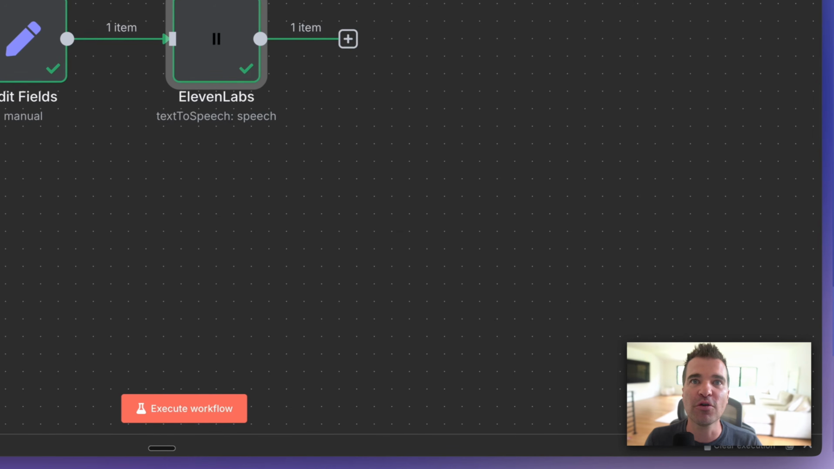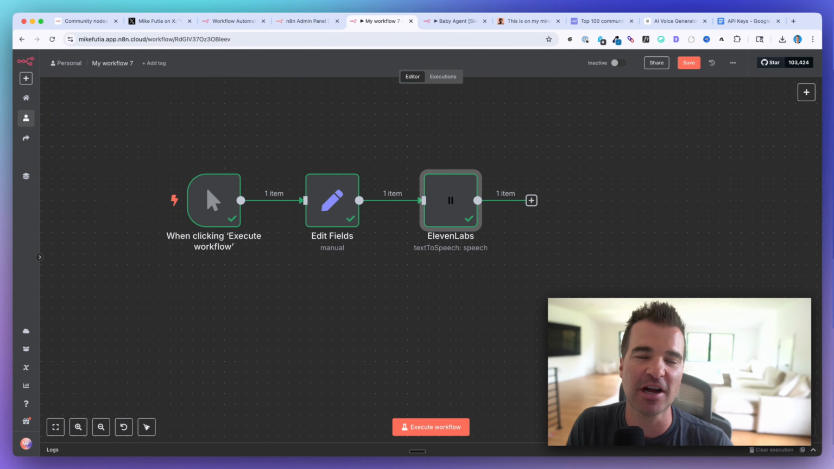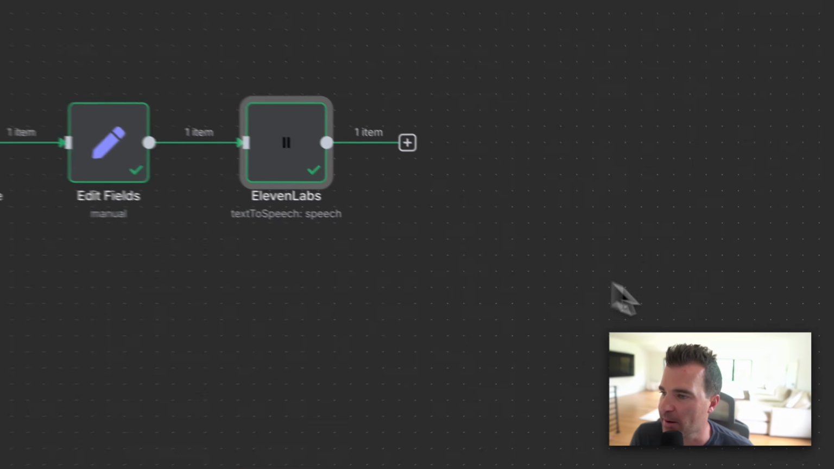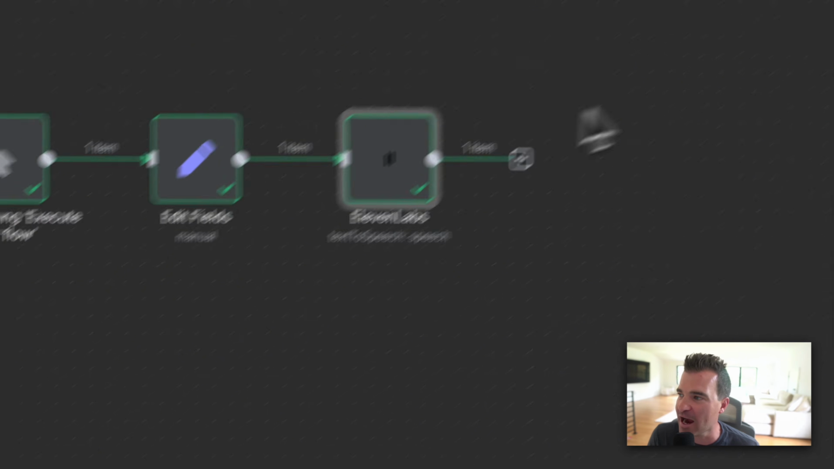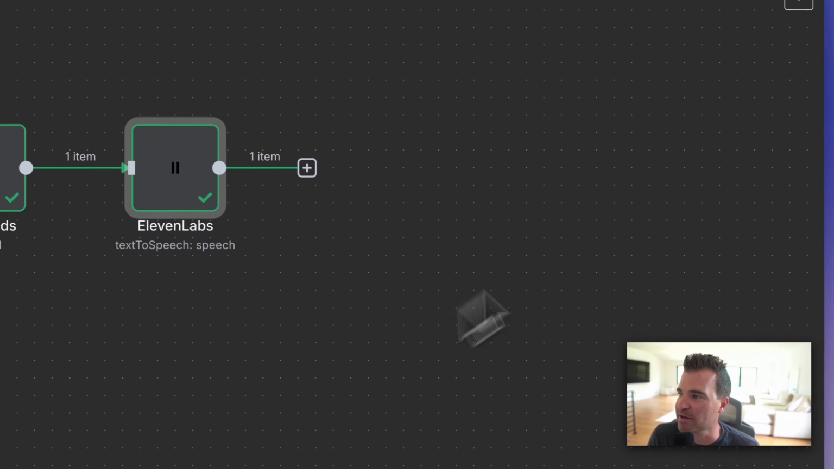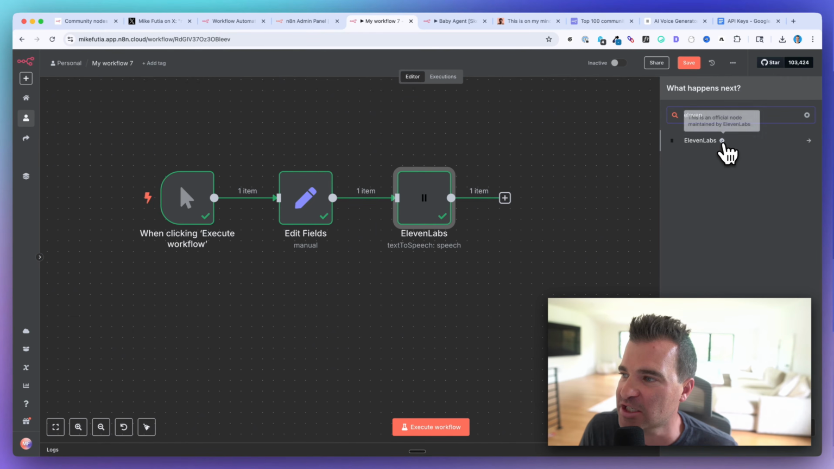All right, so that's the old way of doing ElevenLabs. Now, with this announcement, again, there's a couple of moving parts. For me, what I want to focus on here is the native integration with partners. So ElevenLabs is one of those partners, and you can see it on my canvas, but if I go into search and I search for ElevenLabs, you can see this gray check mark here that says this is an official node maintained by ElevenLabs.